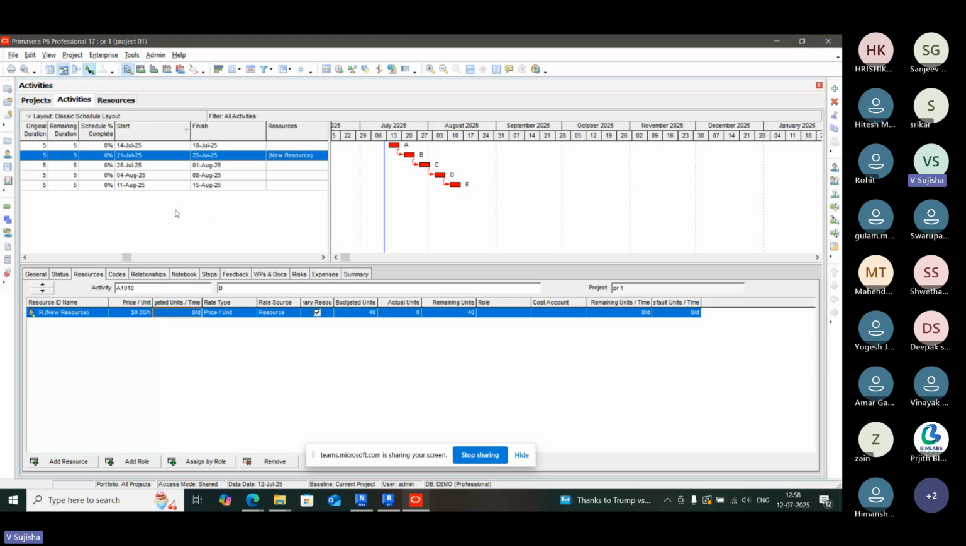That means this project management thing works using the critical path method. You'll be getting a Gantt chart view according to that, and you can export it and use it. Is it clear? This is a basic intro on project management. Hopefully you understood. If you want, you can tell me. I can add some more things if you want.